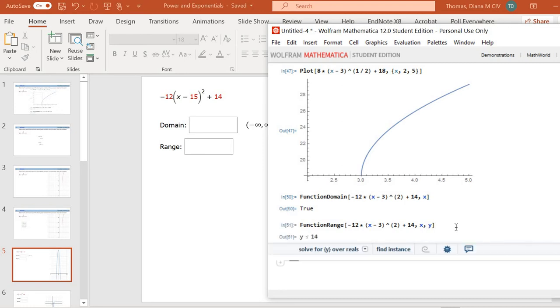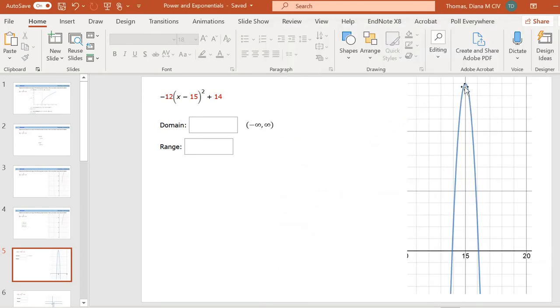So I get y has to be less than 14. Let's go back and look at that picture. So you see that there are no values up here. I don't want to redo this on Desmos, but there are no values up here at the very top of the graph. So the graph starts and opens up. Where's the starting point? It's at y equals 14.